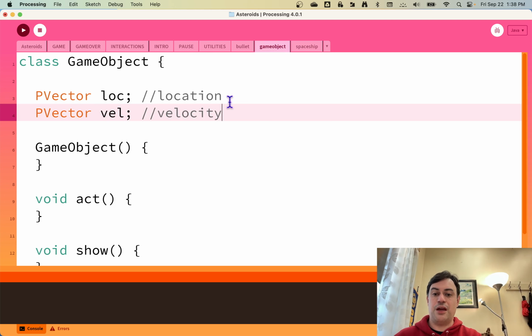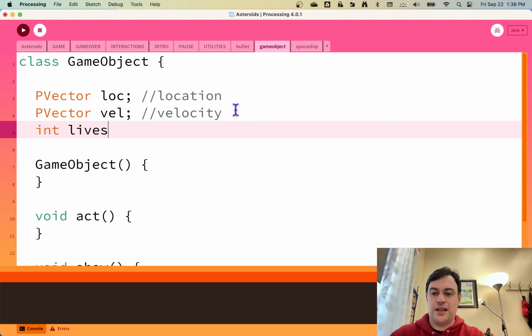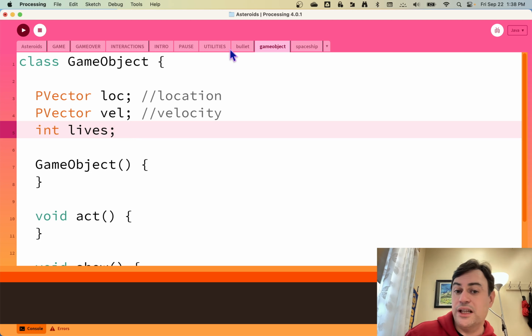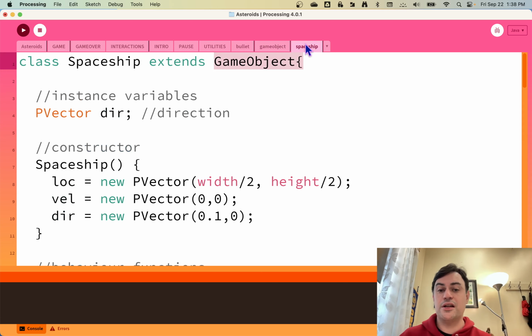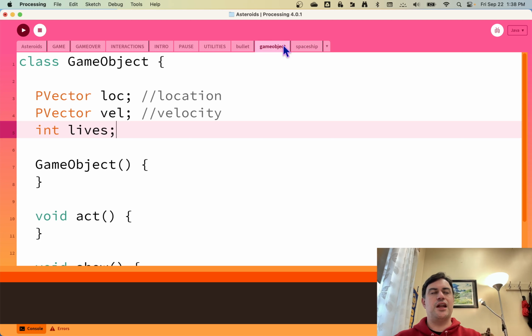So for example, in GameObject, I'm going to add int lives. So int lives is going to be a variable to say how many lives this thing has. So now bullets automatically will have lives and spaceship will have lives as well. I programmed it in one place and everything gets it. And every new future GameObject will also get an amount of lives. Isn't that great? It's really going to save us time in the long run.